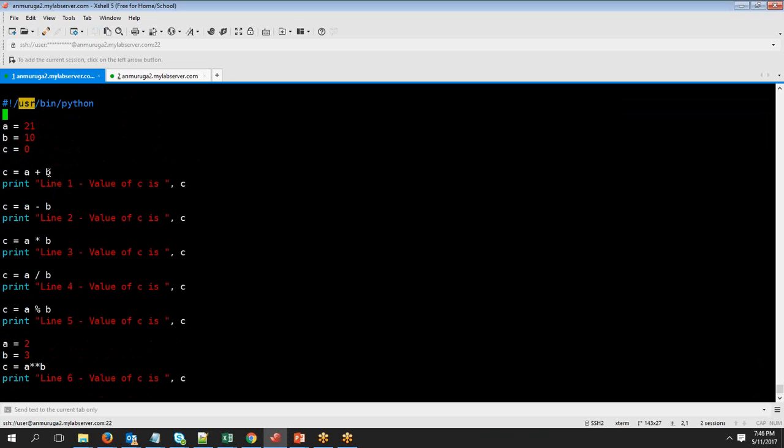What will be that? It will be 21 plus 10, and that will be 31, right? Now, why am I giving it in this way? Here we are actually doing two things. So whenever you have an equal sign, what does it mean?